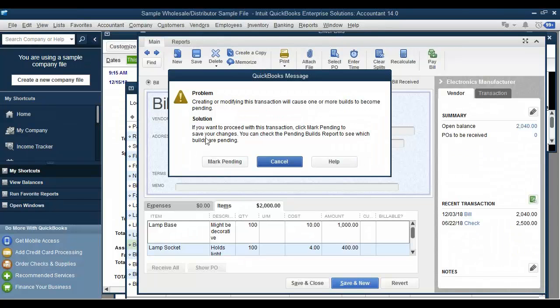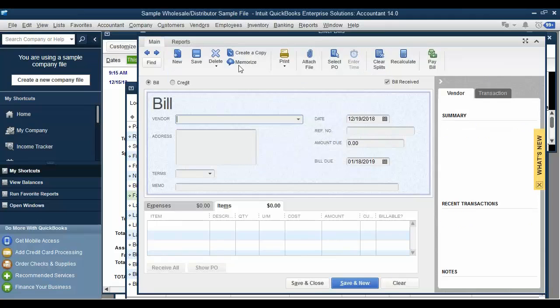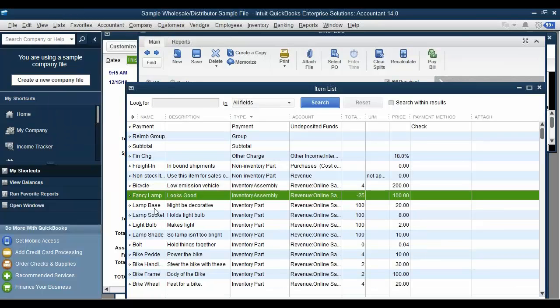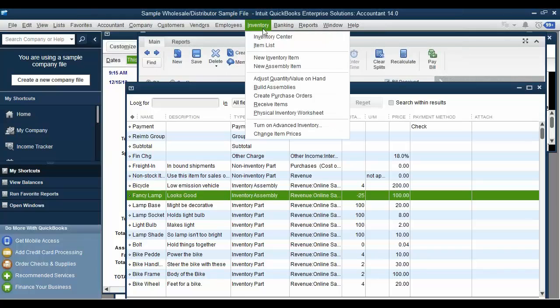So if your bookkeeper is not careful and doesn't pay attention to this pop-up and just clicks Mark Pending to get through this, if you look into your item list now, you can see when you look at the fancy lamp, oh no, now it's a negative number. Why is that? That's because all those builds that had been performed are now pending.